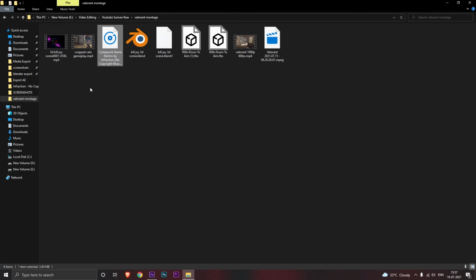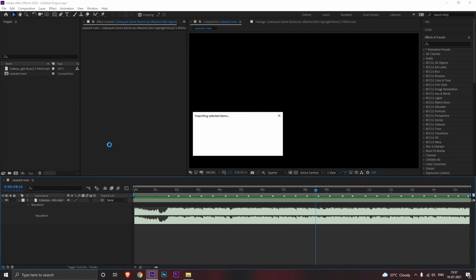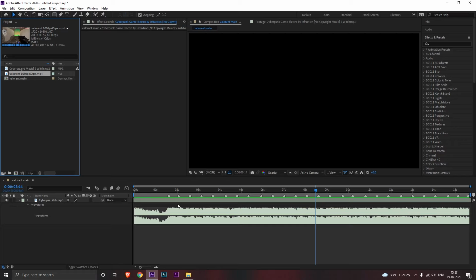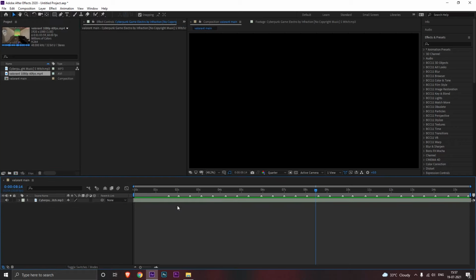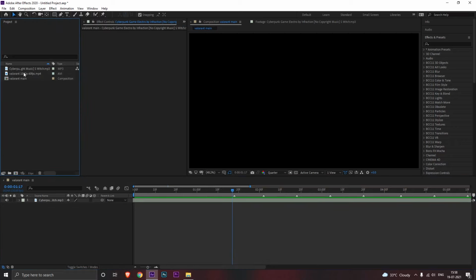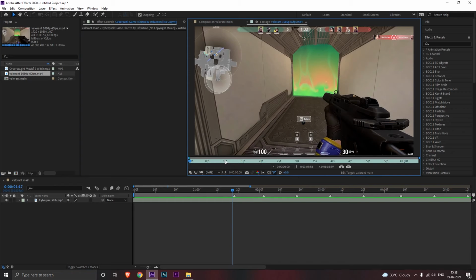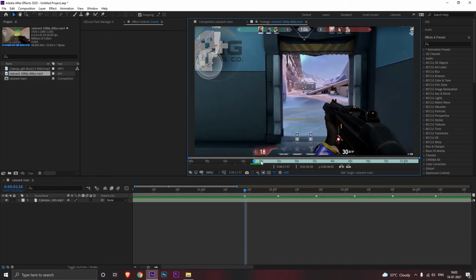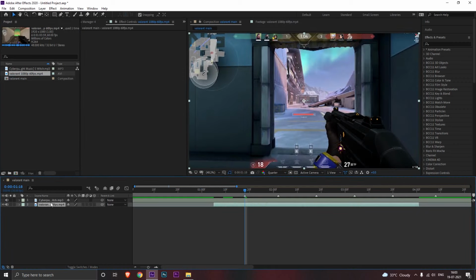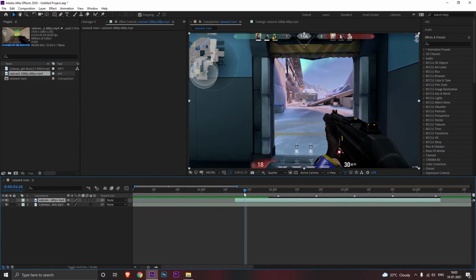Next you have to add your gameplay in the same way you have added music, and make sure you have recorded in 60 fps or above 60 fps, which will help us to get a smooth slow motion. So here double click on the video and highlight the area which you want to add. Now bring the video into the timeline. So here is the layer.